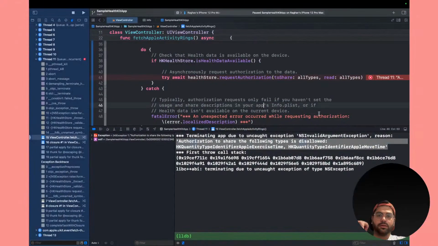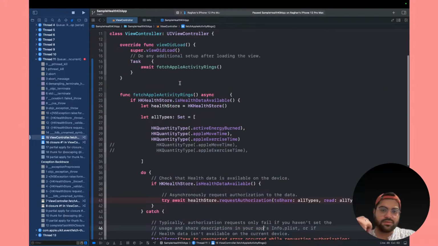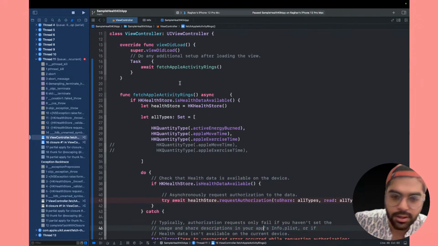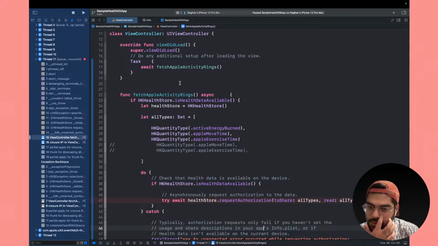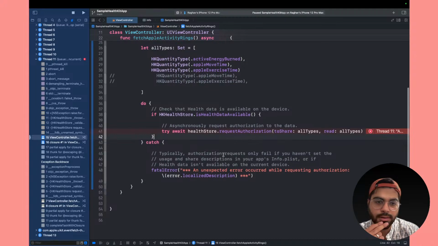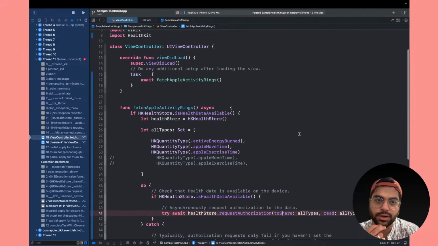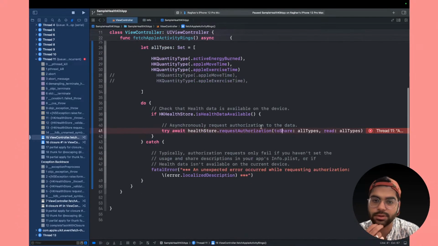Got it. So I think what this means is I cannot get the write access to it, but I should be able to get the read access to it, I think. Share and read.